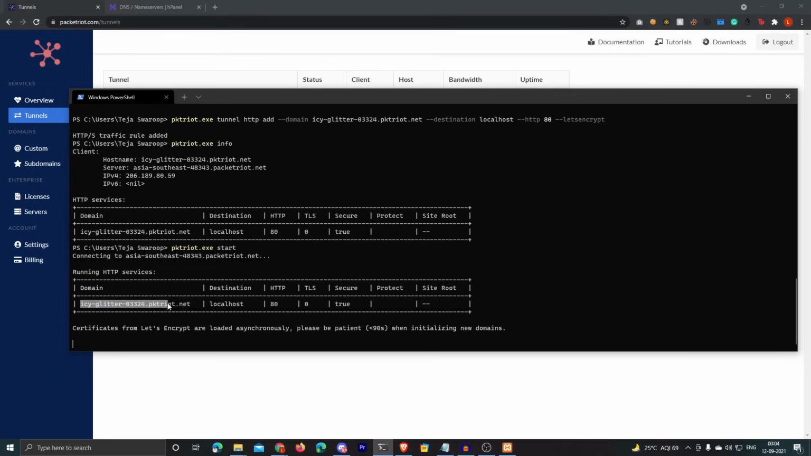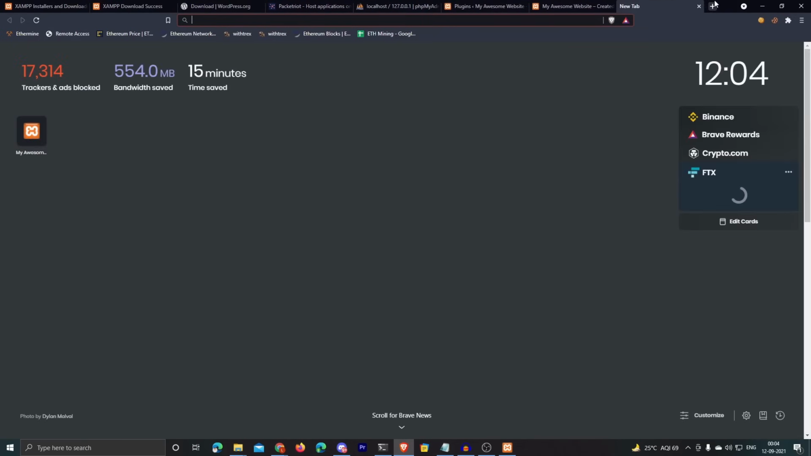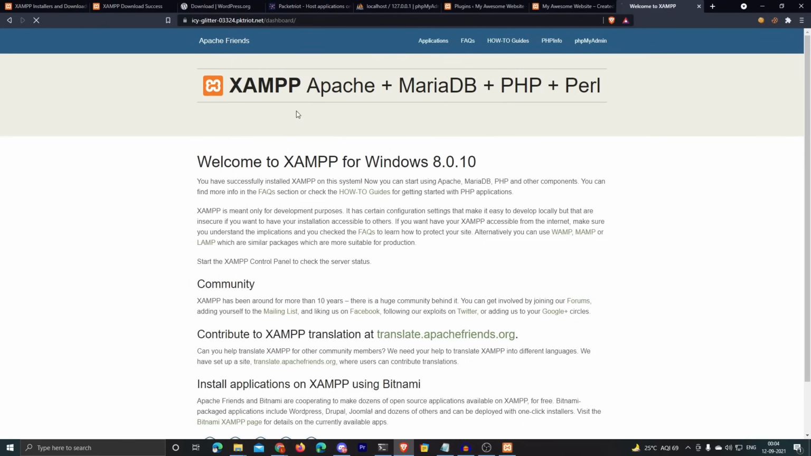So now I'll just copy this domain name and I will go to this domain name in my browser, and that should bring me up my XAMPP default page. So this means that my localhost is successfully exposed to the internet. Now I can access my localhost from anywhere on the internet. Perfect. But what about our WordPress site?